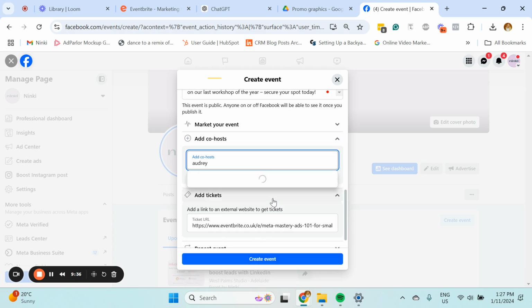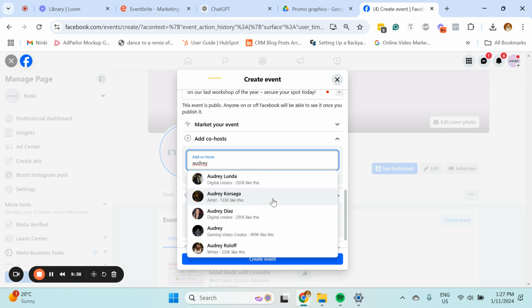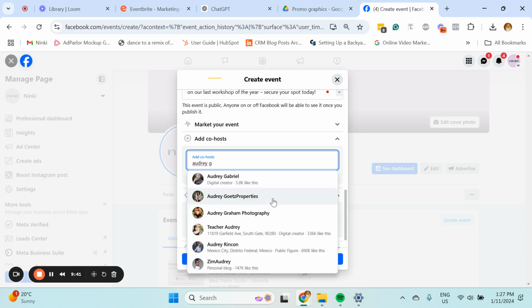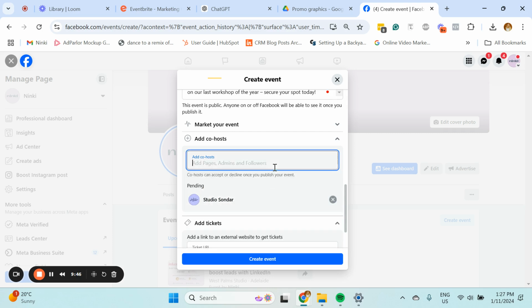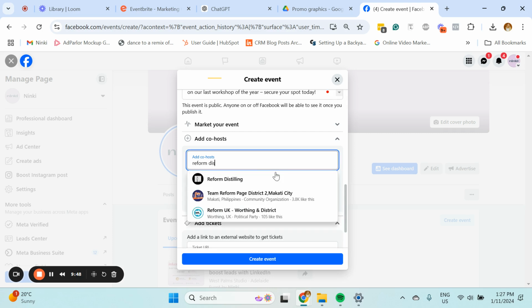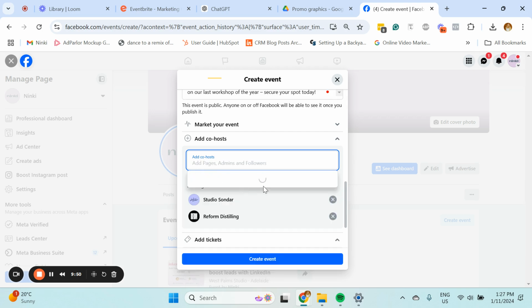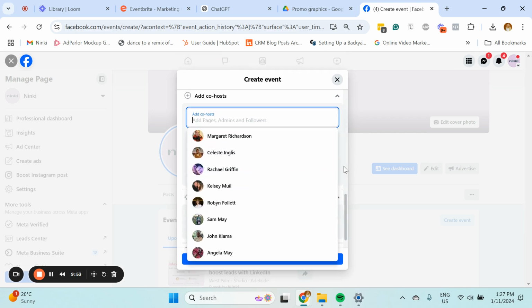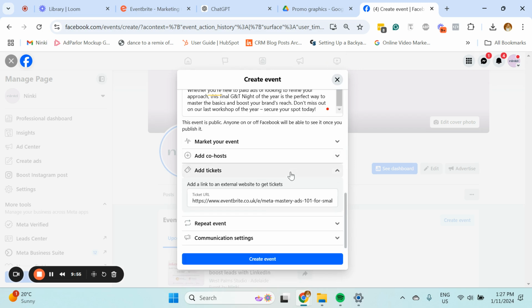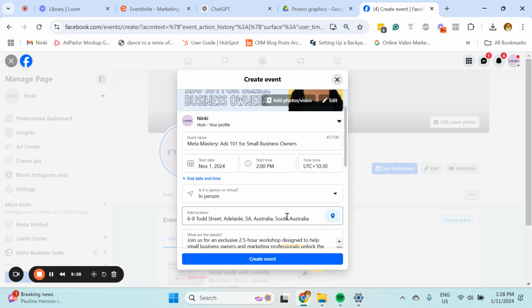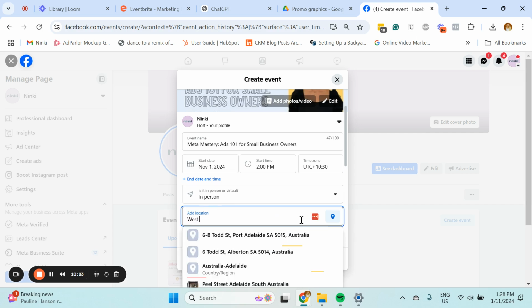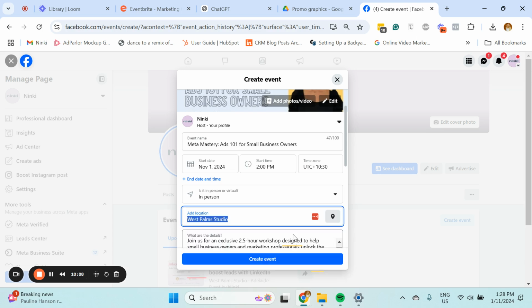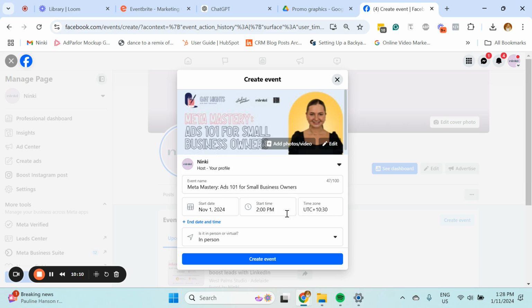So I'm not sure if our speaker is on Facebook, but we'll add Studio Sonder because she's our partner, and then we'll add Reform Distilling. We're also hosting at West Palm Studio, but they don't have a Facebook page, so we'll forget that. Cool, so always just give it a once over. That's not the right address. It's picked up where I am, whereas it should be West Palm Studio. That's the one. So just double check that everything looks okay.